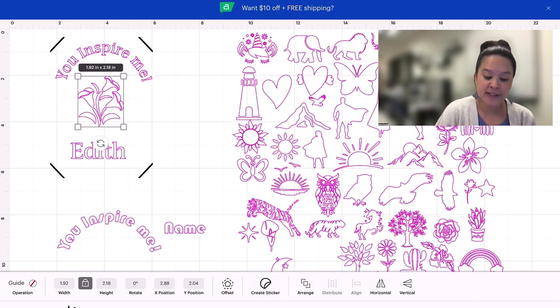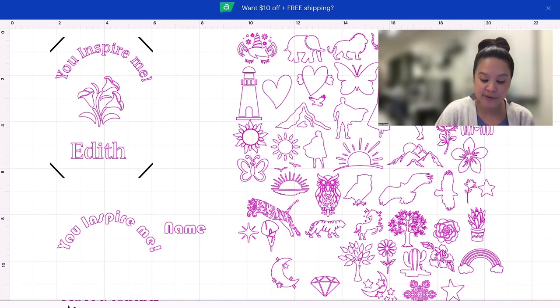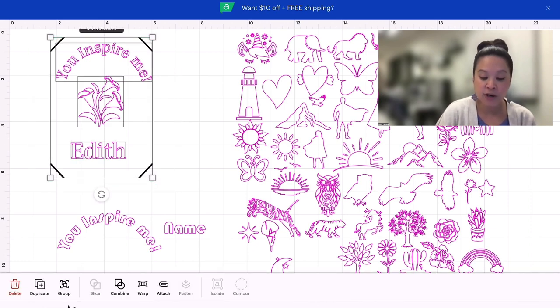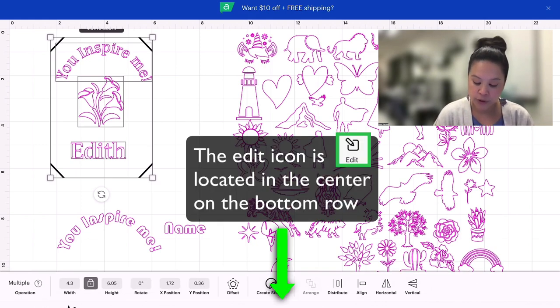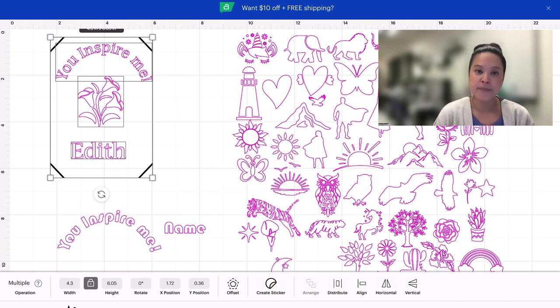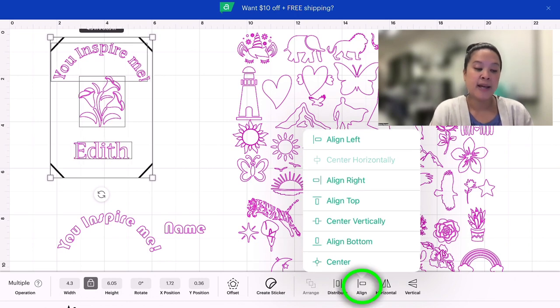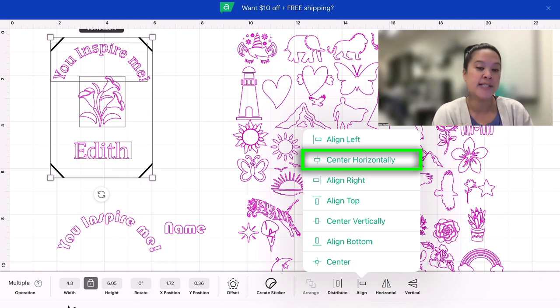If it's not perfectly aligned and you want to make it perfectly aligned, what I do is I click and drag my finger to draw a box around the shape. Once all of those things are selected, you can tap on edit, and then you get a new menu down here. Then you can go to align, and I'm going to align center horizontally. And then you'll see that everything just aligned in the center.